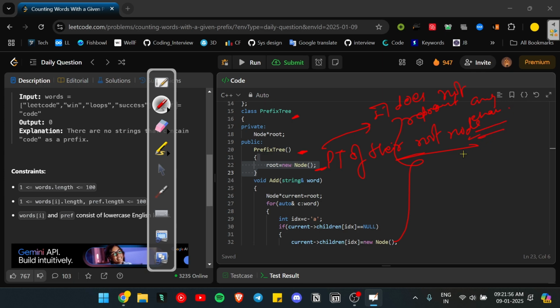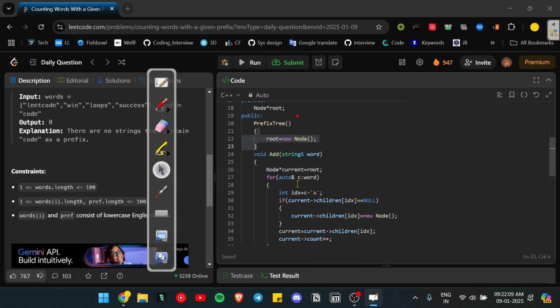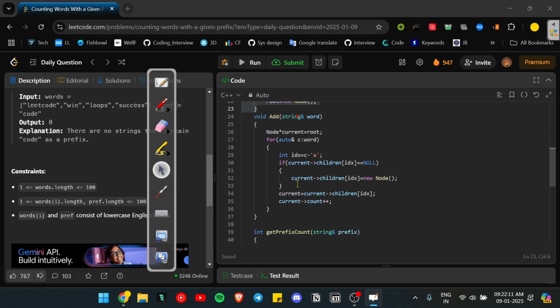So that's why this is the entry point of the tree, and that's why we are using root is equal to new node. And the add method function: the void add method function is used to add a word to the prefix tree. So that's why we are using this method, and the node star current is equal to root.